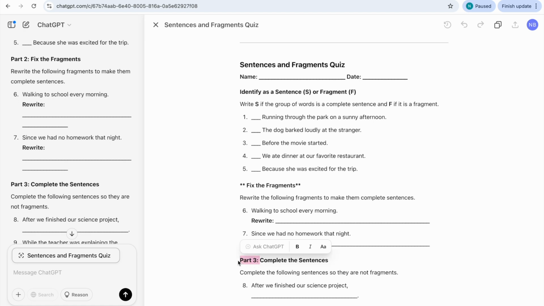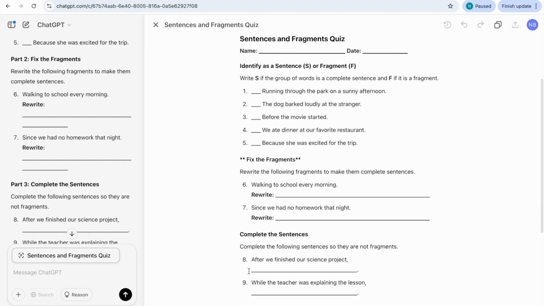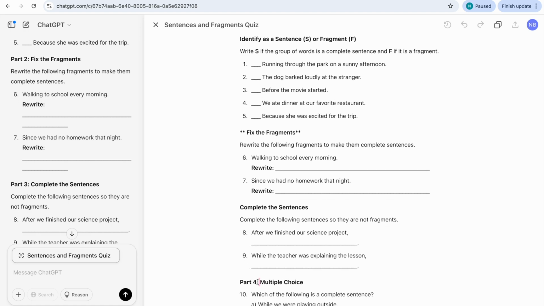You'll notice when I go in here and edit, I want to take out part 1, part 2, part 3, and I just want to have the statement of what I want them to do. Not only can I go in and edit the response that it gave me, but I can also ask ChatGPT to change whatever section I want.